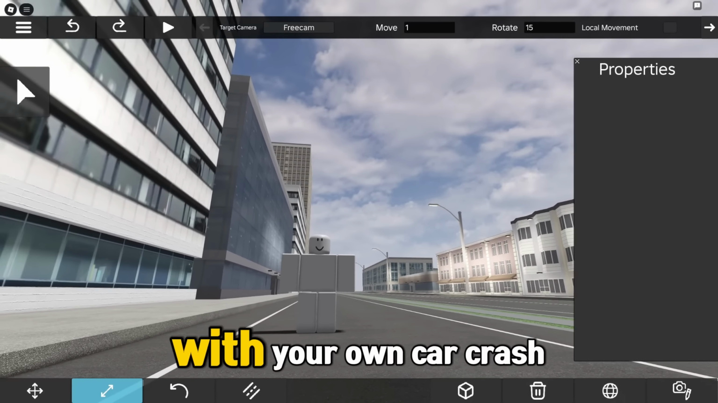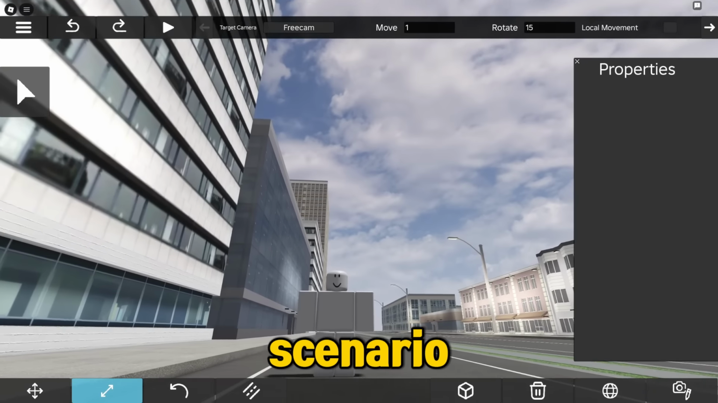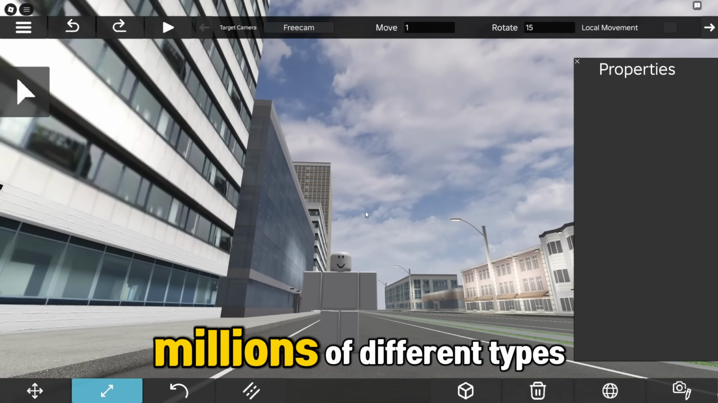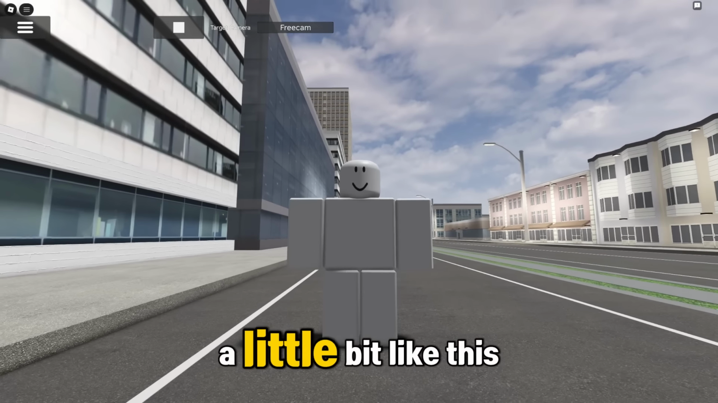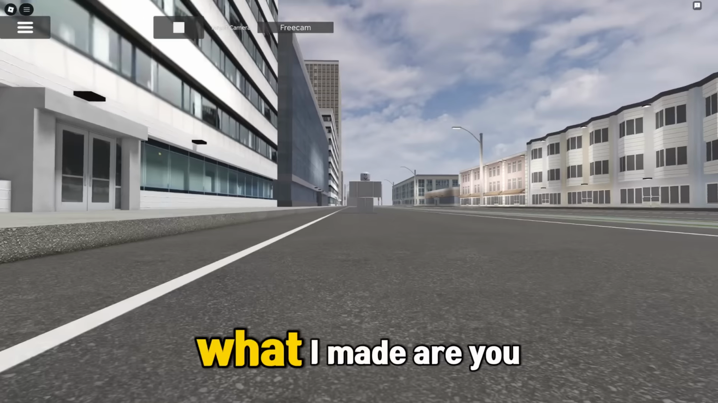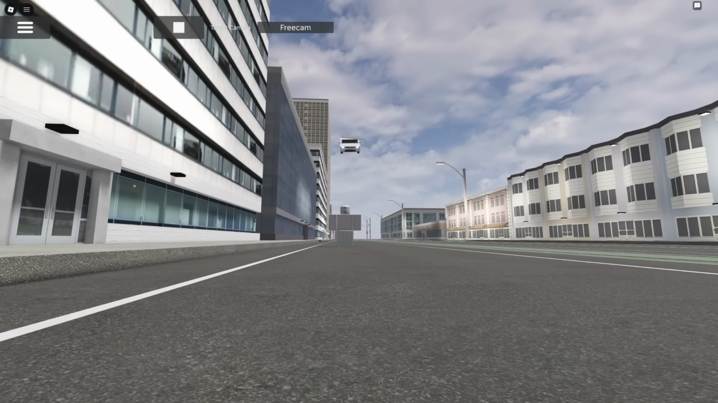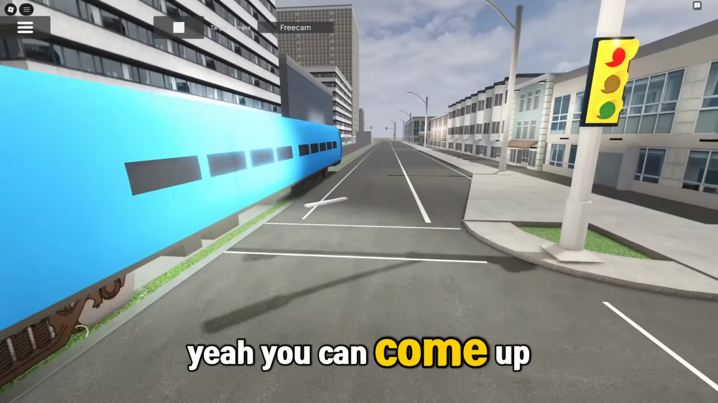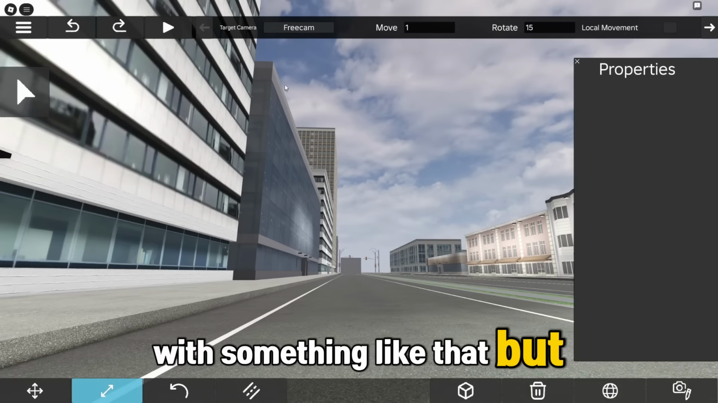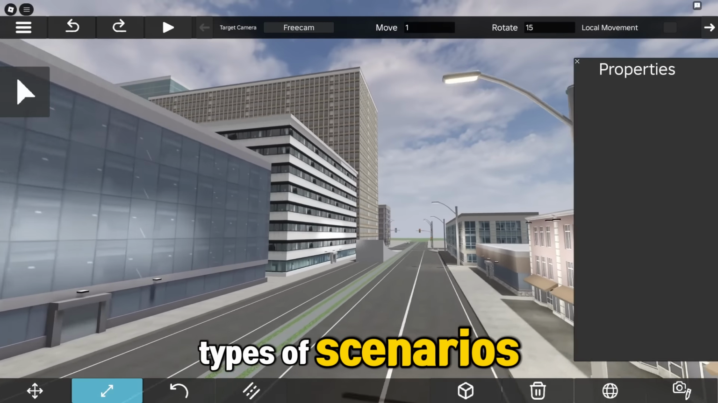You now can come up with your own car crash scenario. You can come up with millions of different types. You can have a car fall from a roof, or you can have something a little bit like this. Are you guys seeing the one I made? Are you guys watching this? You're gonna absolutely love this. Yeah, you can come up with something like that. But yeah, there's just so many different types of scenarios that you can come up with.